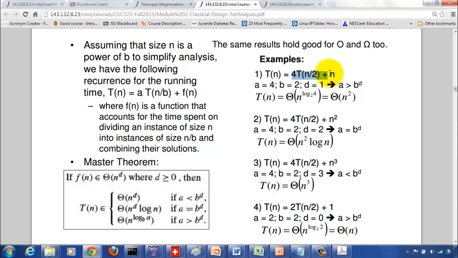Similarly, we'll do this. d is 2 here, so a is equal to b raised to d, so it is theta of n squared, which is n to the d actually in general, n to the d log n, so this is n squared log n. Then if you have 3, 2 raised to 3 is 2 cubed, 8, so a is going to be less than b raised to d, so T of n is theta of n to the d because the d term is dominating, so it's theta of n cubed.